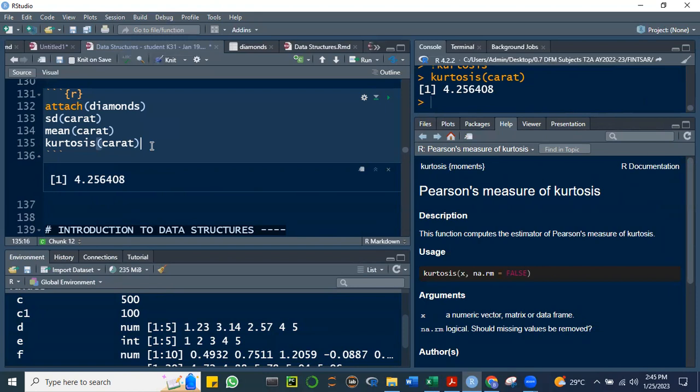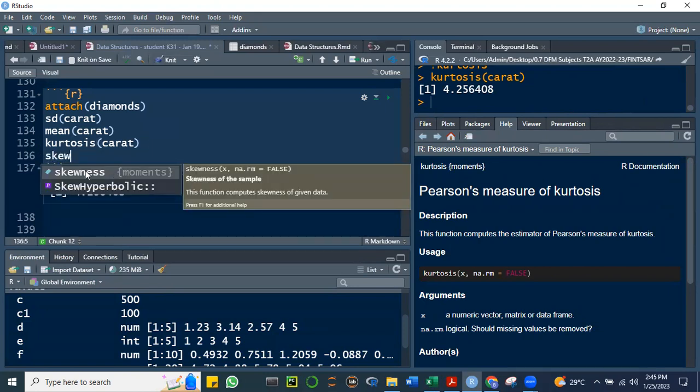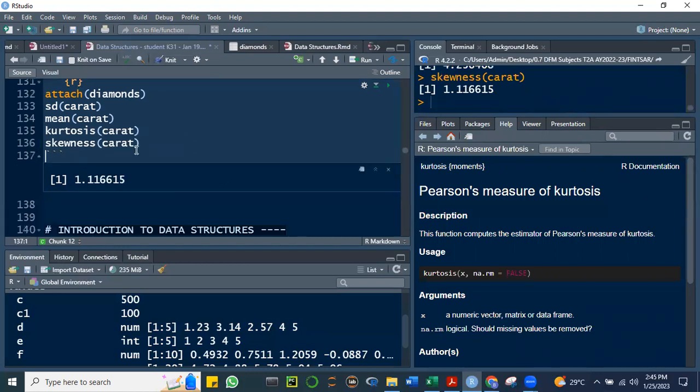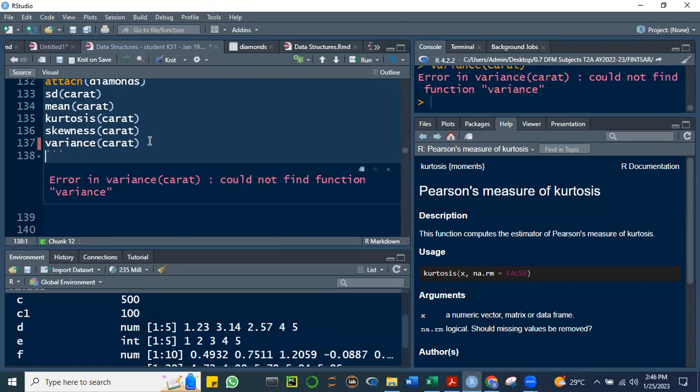In fact, skew, S-K-E-W, yan, skewness, no? Skewness from the moments package, skewness ni carat, enter, and 1.11. All right, so here you can see that we can compute yung mga 4 moments natin, no? Variance, we can do that. It's just the square of the standard deviation. Oops, error.